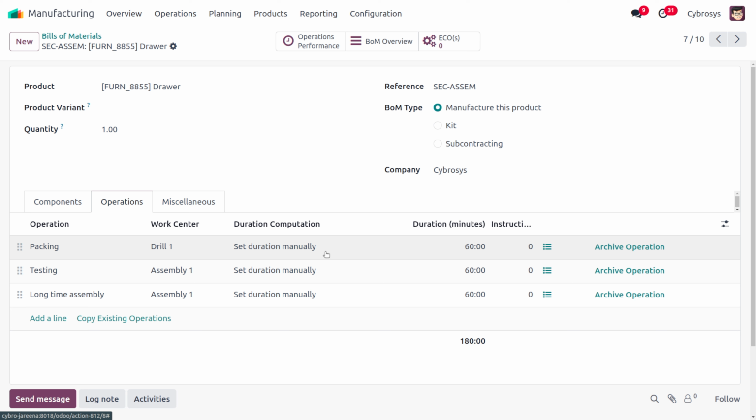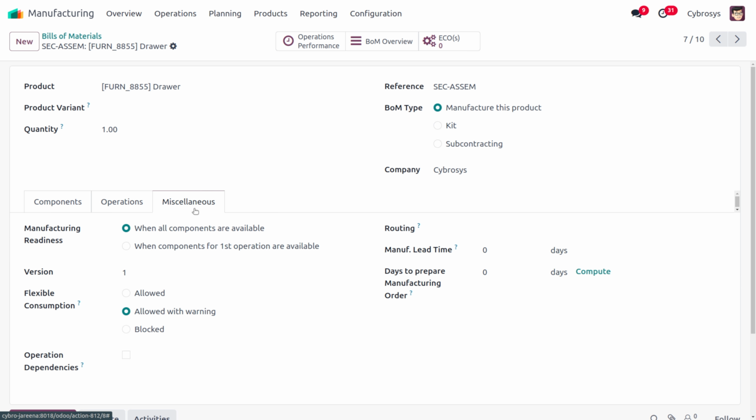Okay. Now, what we have to manage is the miscellaneous tab. So, under the miscellaneous tab, we have different things like the manufacturing readiness, the versions, flexible consumption, operation dependencies, routing, manufacturing lead time, days to prepare manufacturing order, and all. Now we have the miscellaneous tab that contains more BOM configuration to customize procurement, calculate cost, and define how components are consumed.